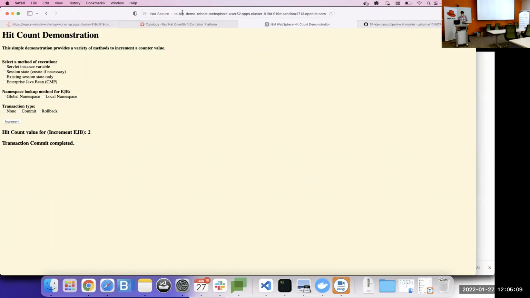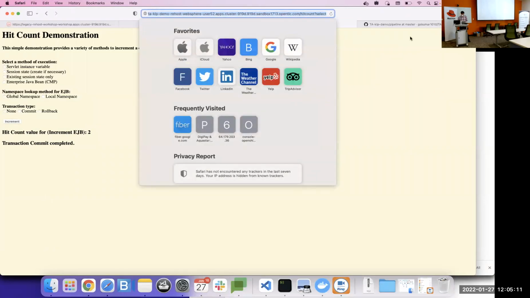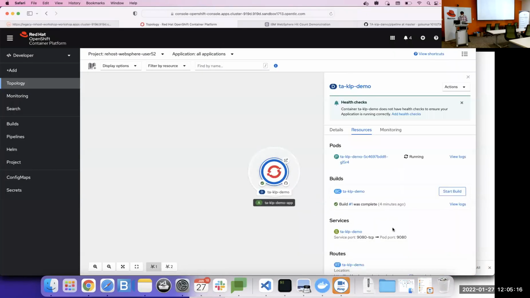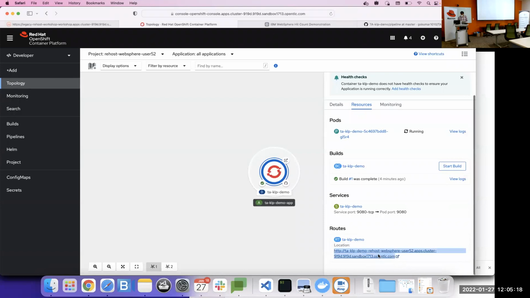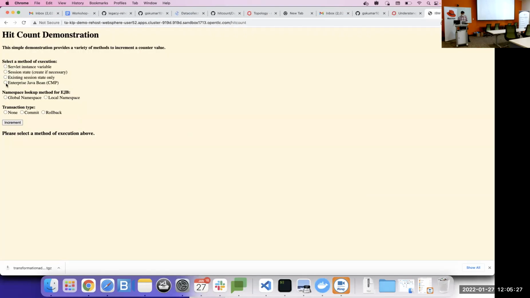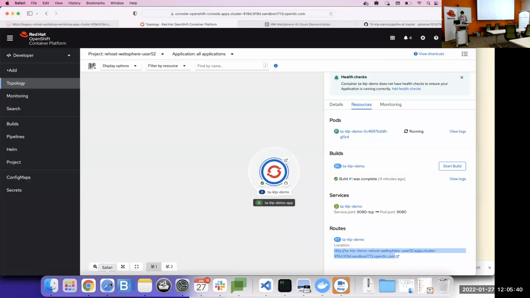I can even go to a different browser. Let me copy this URL and go to a different browser. I'll select it. You see that the session persistence is retained. The count is 3. So yeah, it all works fine.